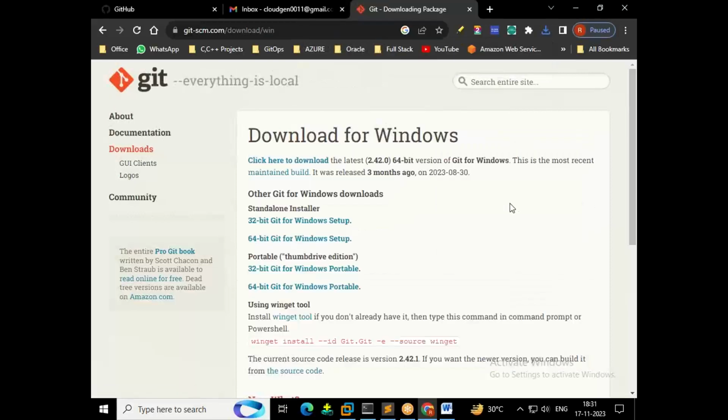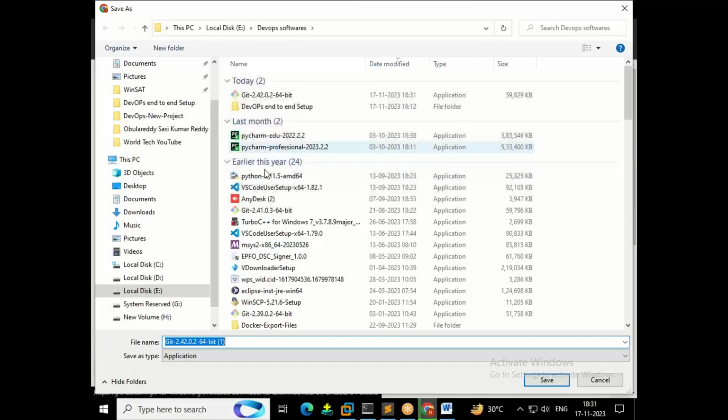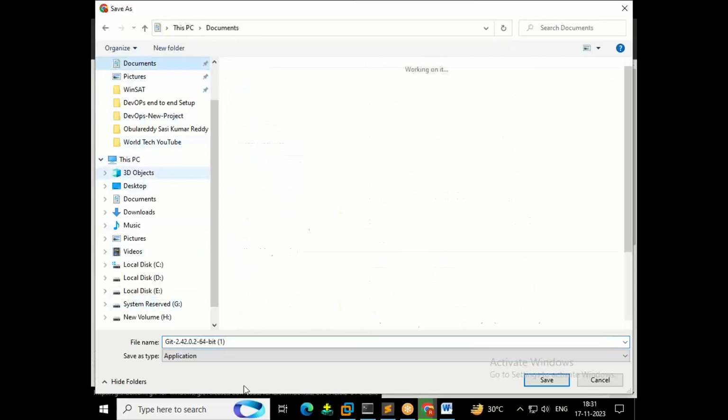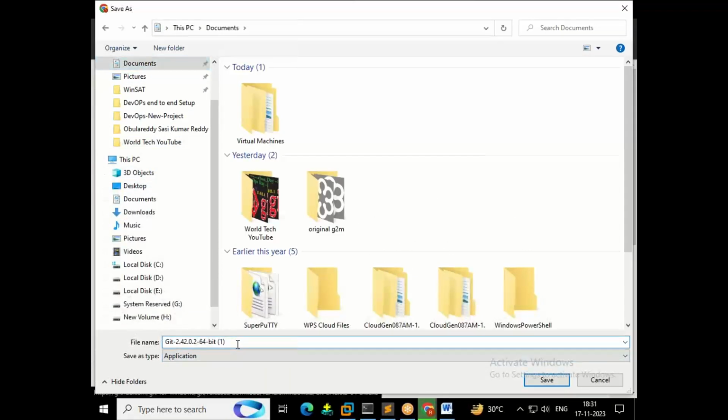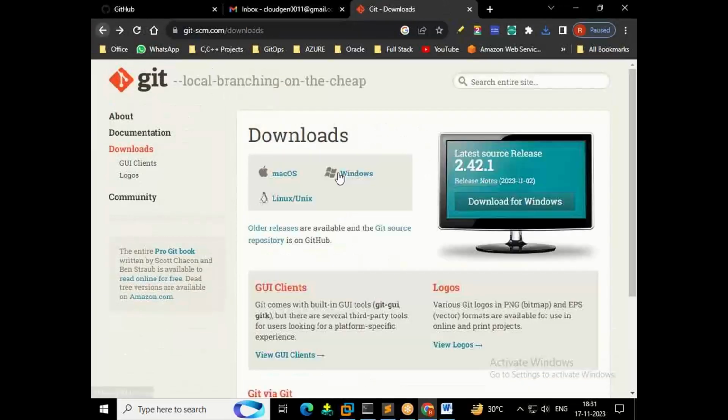What's happening? Just wait. Oh, 2. Yes, here we are seeing that. Just wait, guys. No, it's downloaded. I can see it's already there. Yes, it's downloaded, but here it's saying 2.42.0.1, but you can see here 2.42.1.